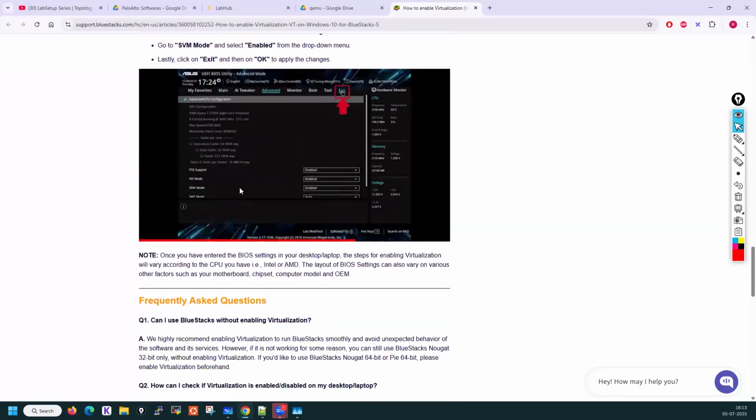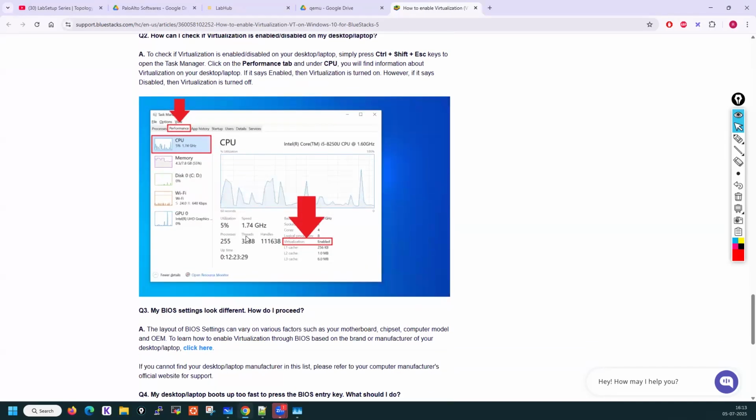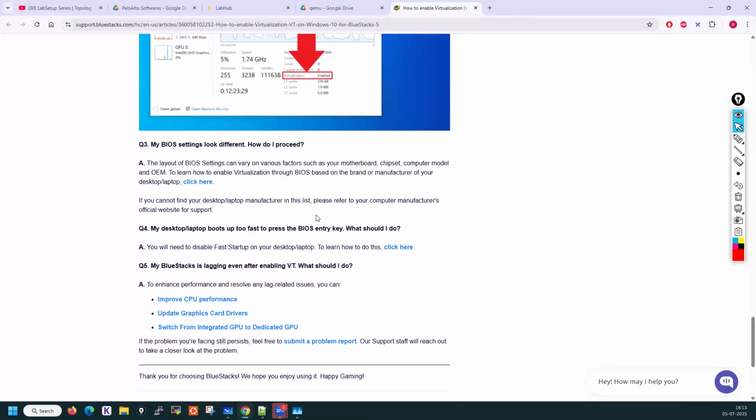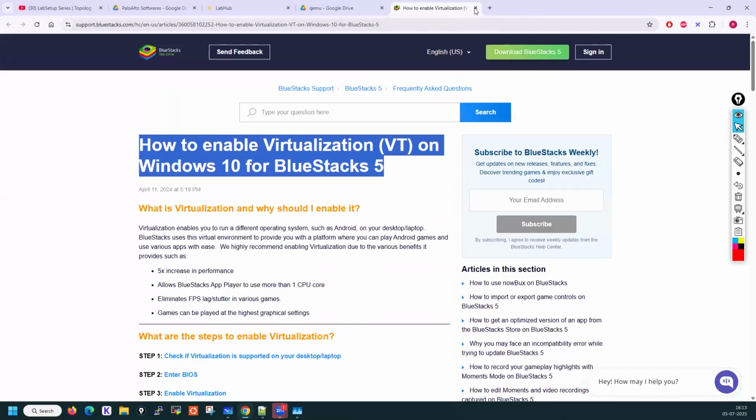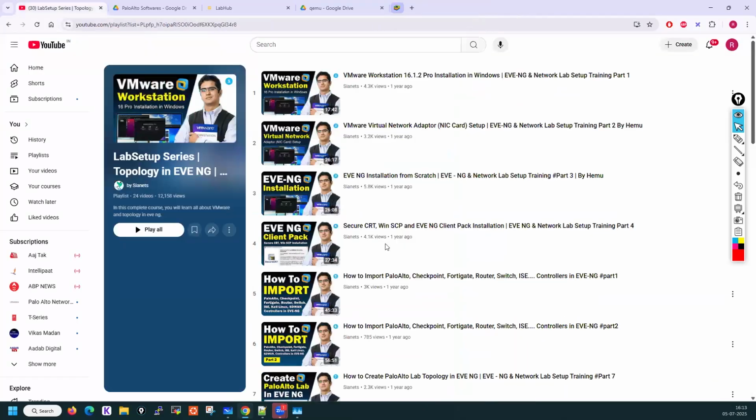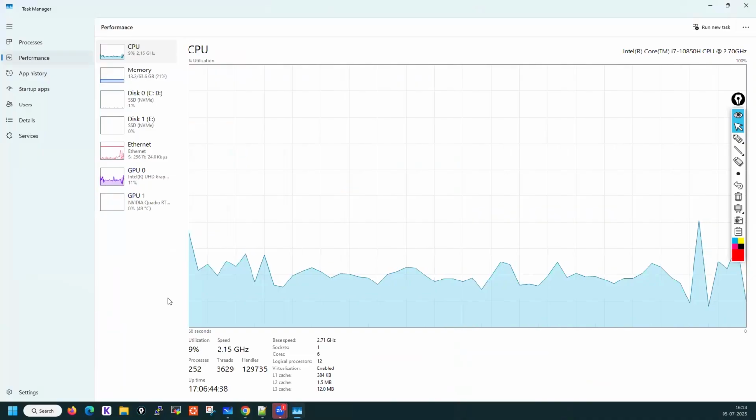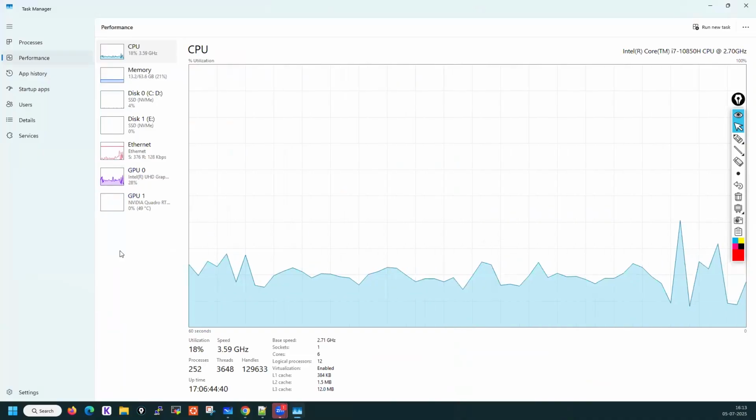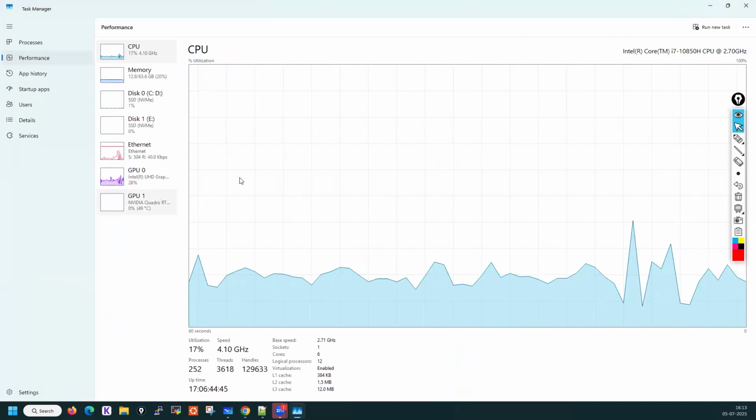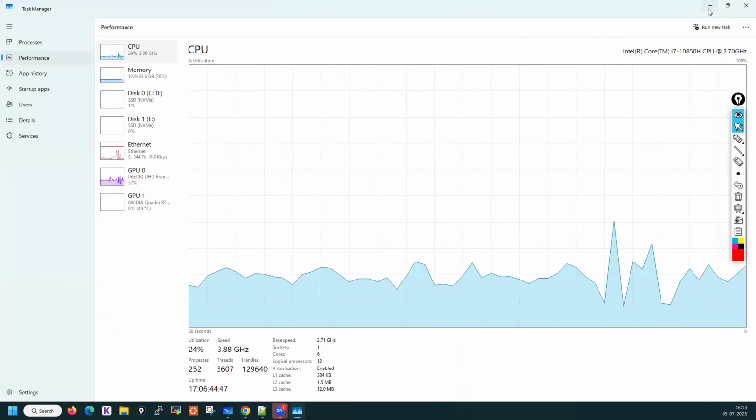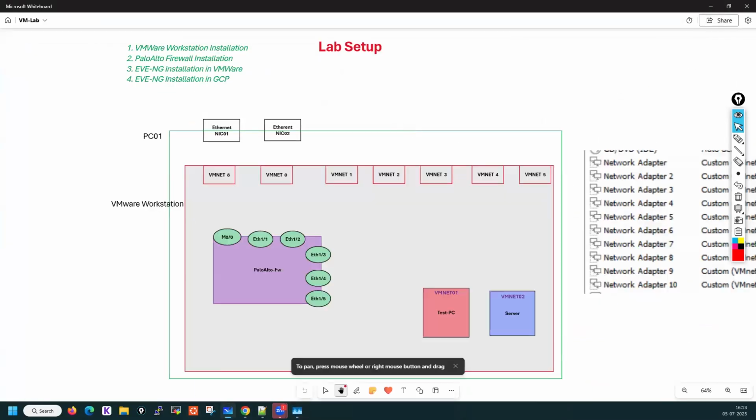Once you enable it, check in your Task Manager, it should be enabled. So this is what you have to follow. Make sure virtualization is enabled in your system. And if virtualization is enabled, then we are good with the virtualization. Once you validate this virtualization part, now I am opening one more thing.